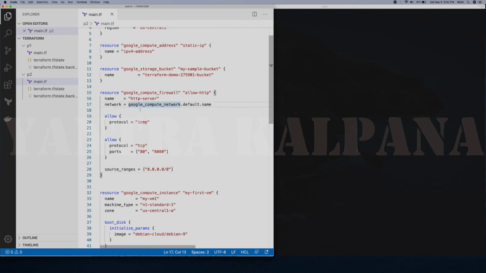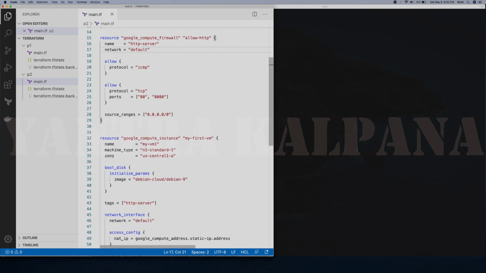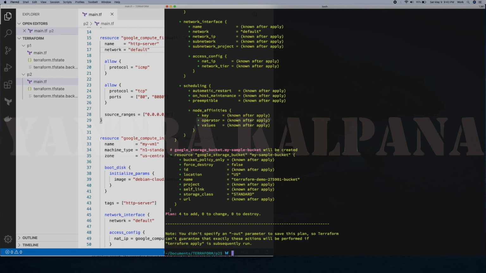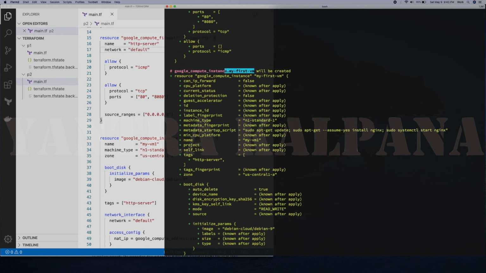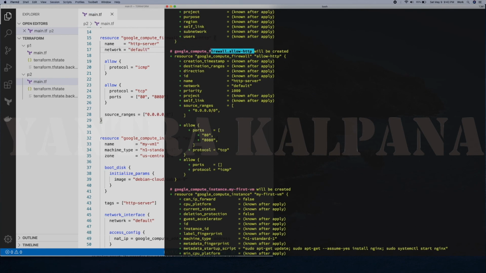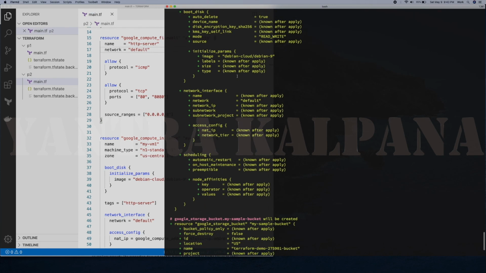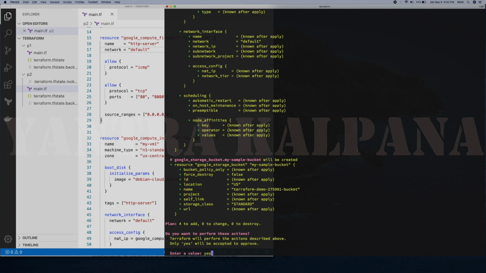Okay, here is the network name. Instead of that, I will just give default. Looks fine to me. Let's try this. So it's going to create 4 resources: our bucket, the instance, the firewall which we have just now defined, and the static IP. Let's apply this. I'll say yes to it.